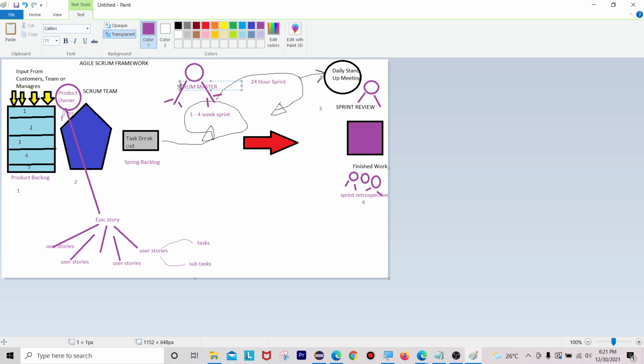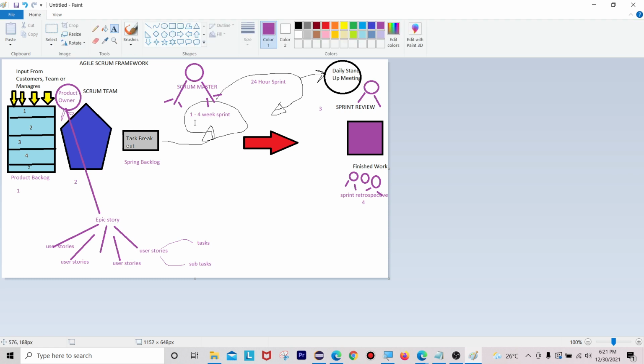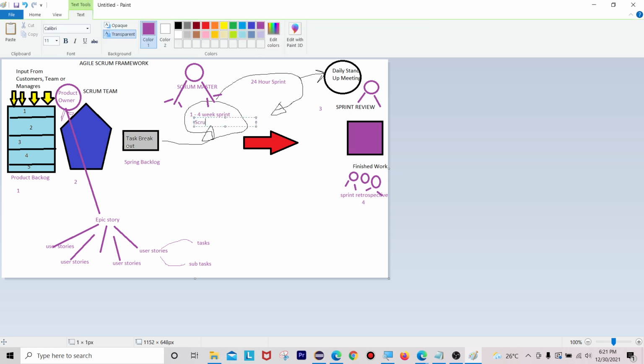In this 1 month, each and every day we have a meeting that is called scrum meeting. In this duration, that is a 1 to 4 weeks sprint, every day we can have scrum meetings, right?